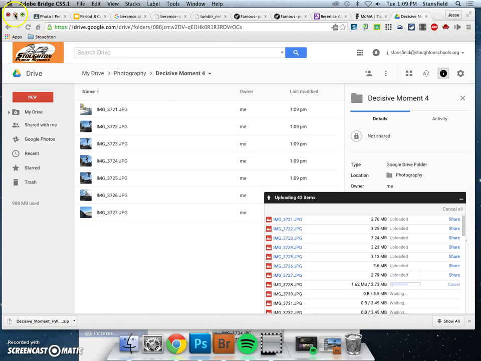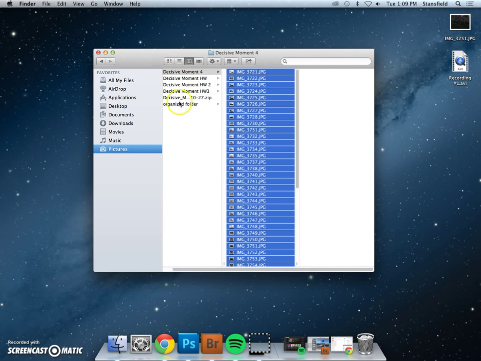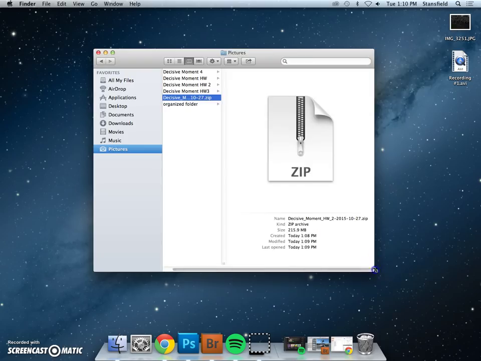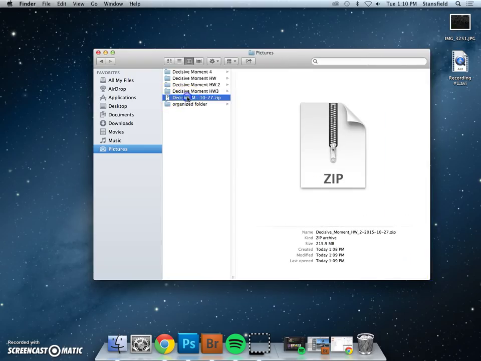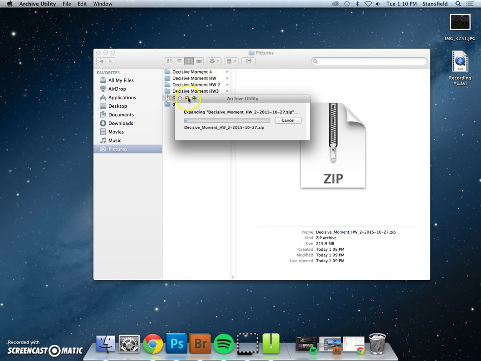Let's go over the last thing here, and what we're going to do is these are uploading. I can just minimize that. If we look right here, the download is done for the zip file. You guys see this right here? We can see the Decisive Moment zip. Double click it. This little archive utility should pop up. It'll unzip it. It might take 30 seconds to a minute to unzip it. And then I'm going to have a folder with all of the pictures that I downloaded from Google Drive.